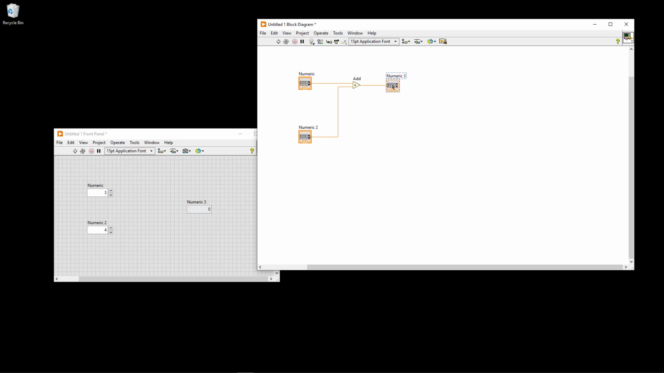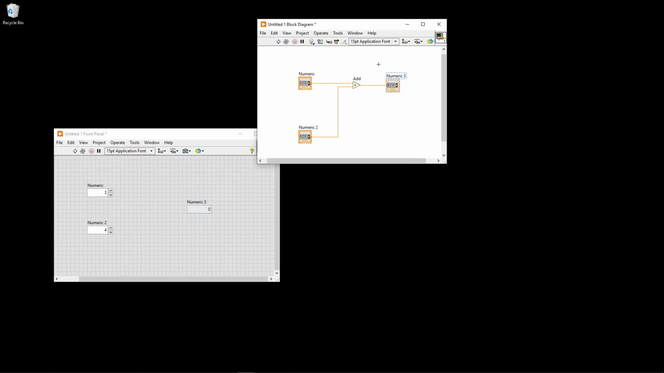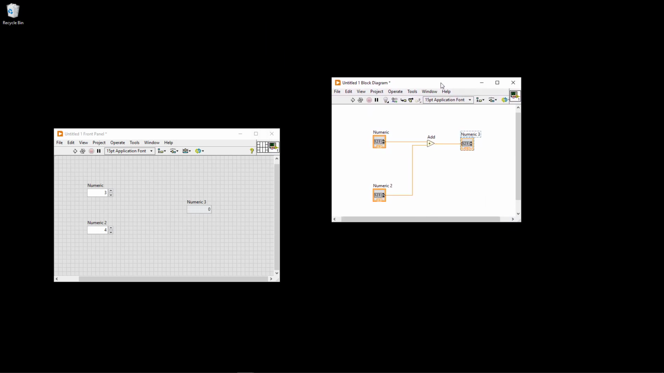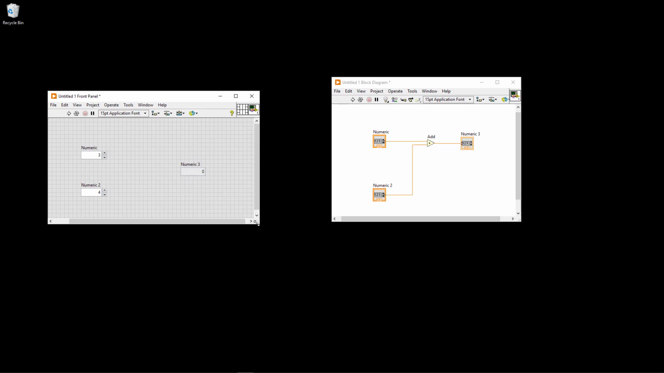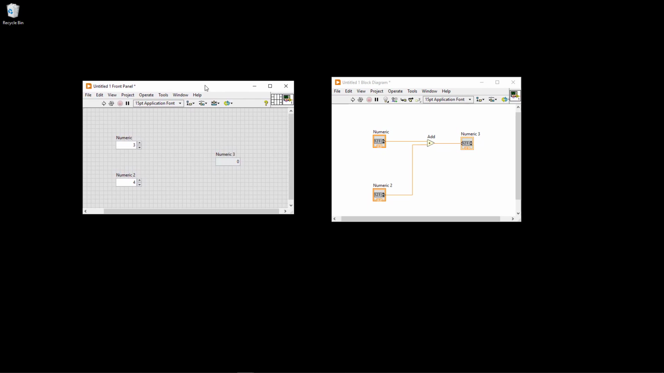So basically this is our first LabVIEW program. I can just drag in a corner to make it a bit smaller like this. Then we have the block diagram and the front panel side by side. Then I can click on this small white run arrow in order to start the program. So then just click here, run, and then you see 3 plus 4 becomes 7. And this is the code that makes this happen.